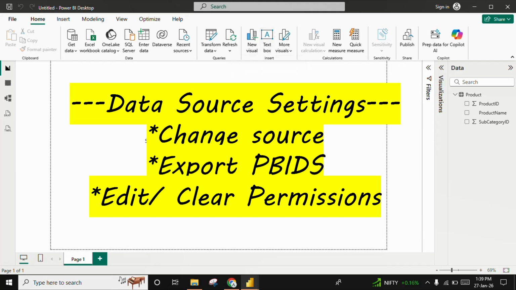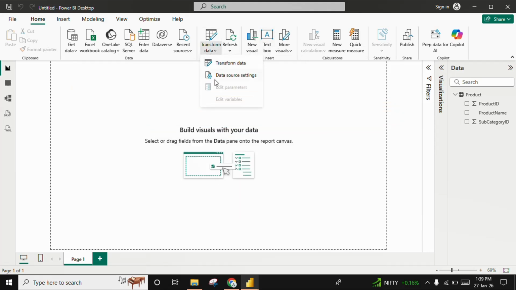Hi everyone. In this video, let's try to explore the data source settings option. This is available under Transform Data: Power BI Desktop, Home tab, Transform Data, Data Source Settings.